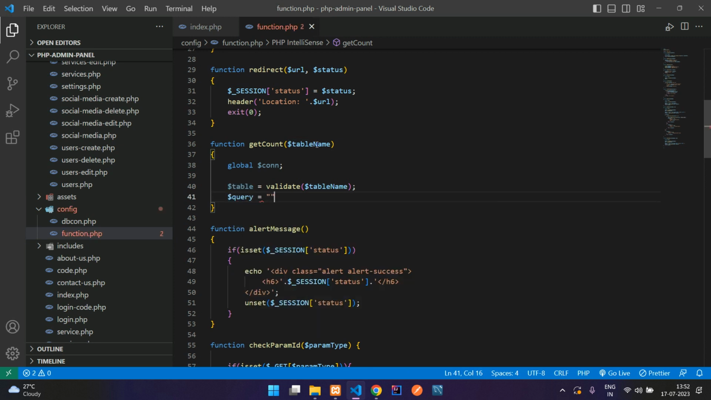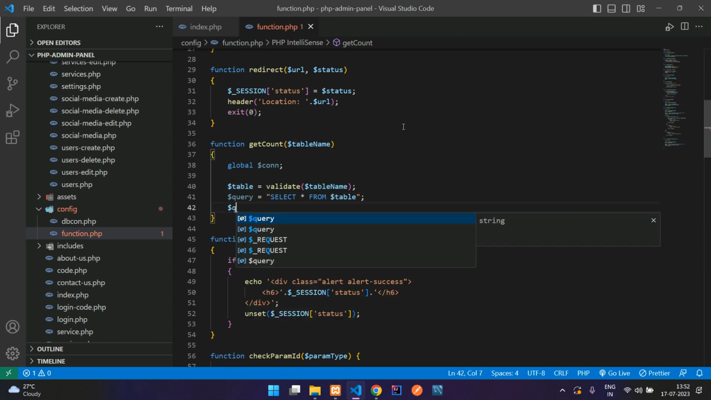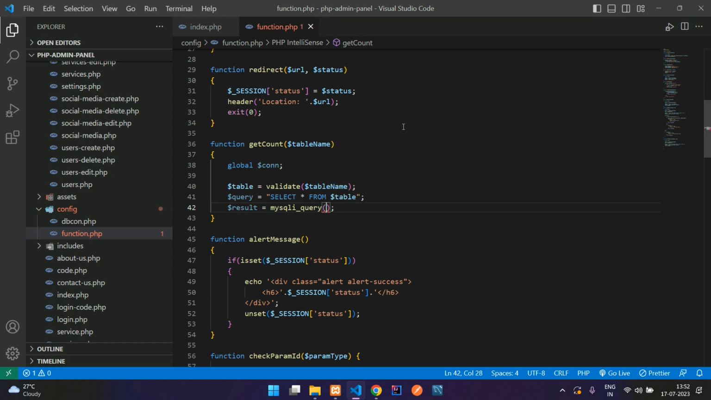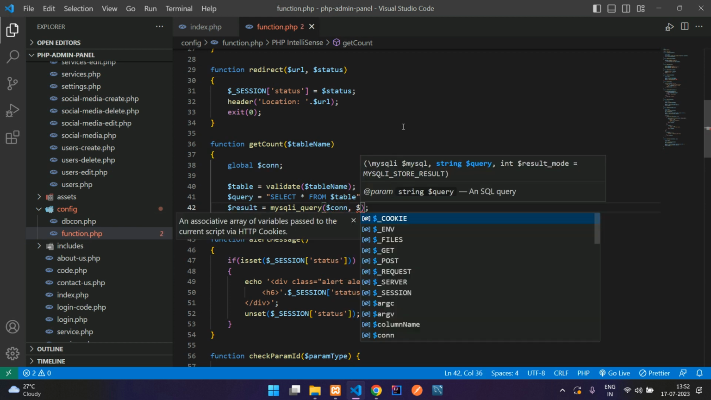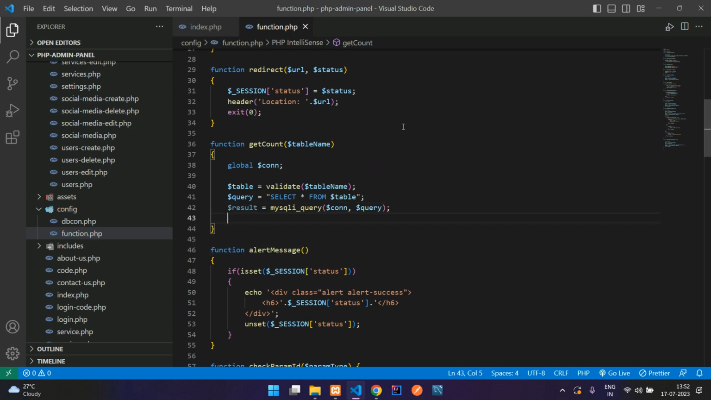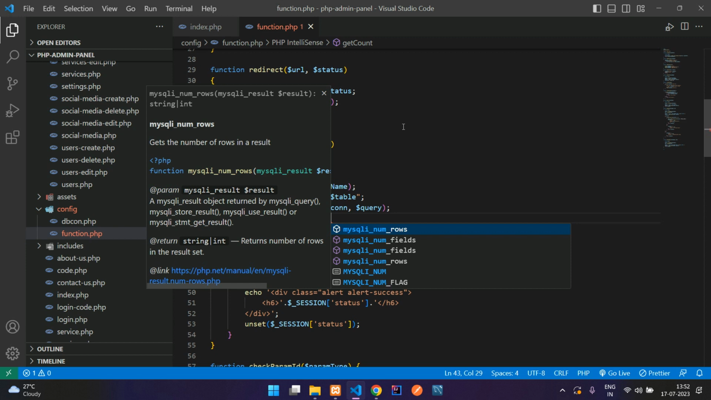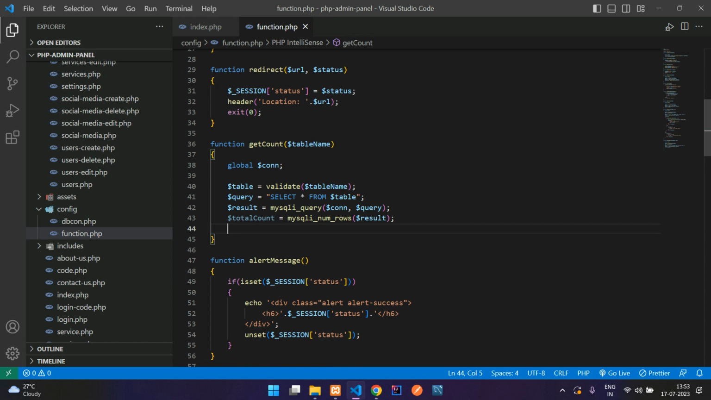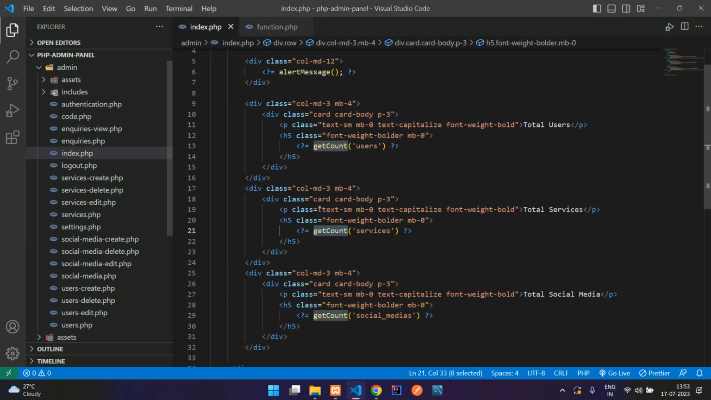Let's write the query equal to, in double quotes, select star from the table name. So that is table. Now let's execute this query. Let's say result equal to, run the query with the help of the MySQL query function. First the database connection and then your query. Now you need to get the row count. So let's create a total count variable equal to the MySQL number of rows function. Inside this you pass your result, and you can return this total count. Use the return, and that's it, total count. Now it will be able to find the data.